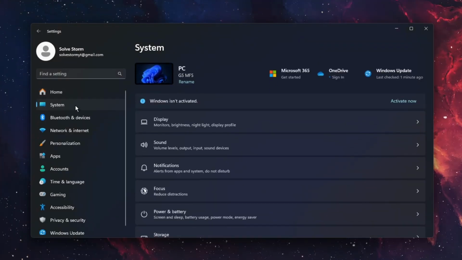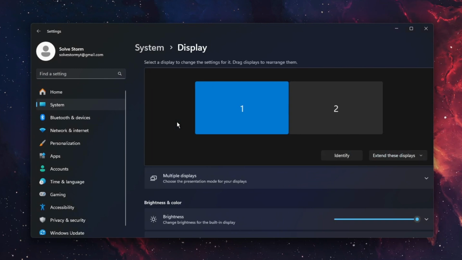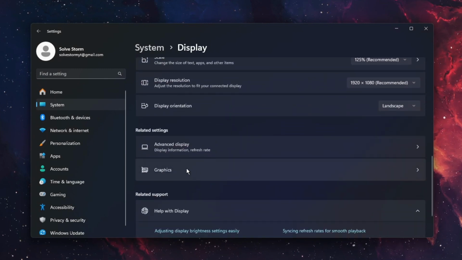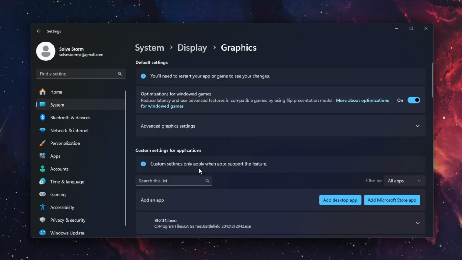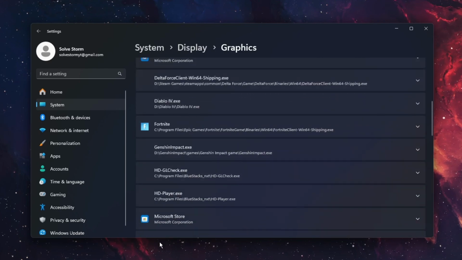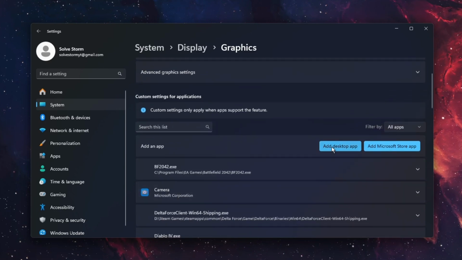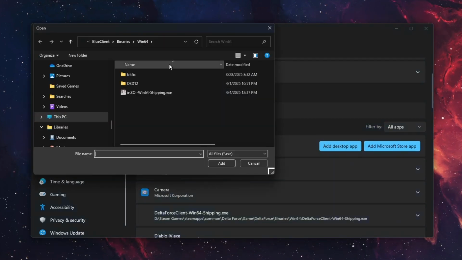then press on system, press on display, and then scroll down until you will see graphics. On graphics, you want to go ahead and add DaVinci Resolve right there. So you need to press add a desktop app, just like so.